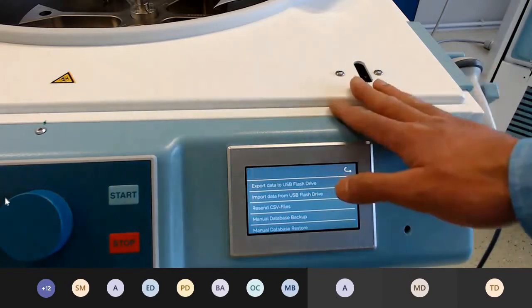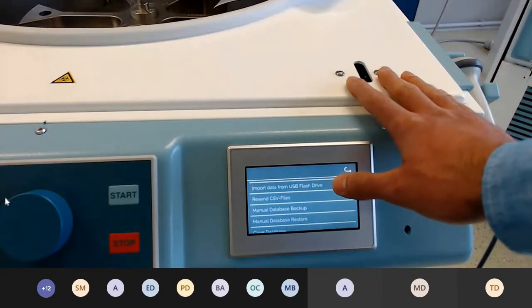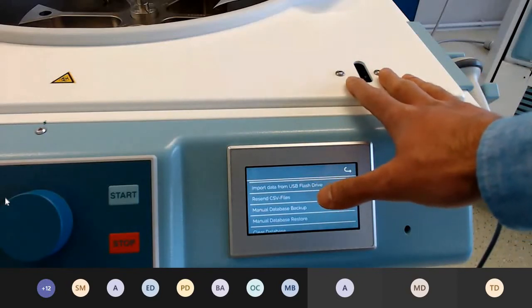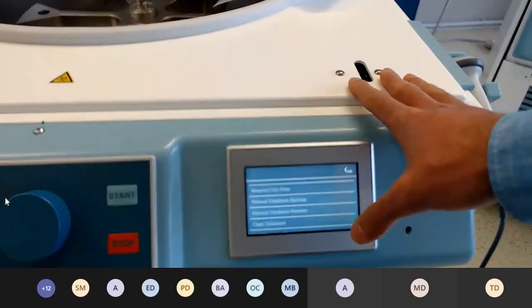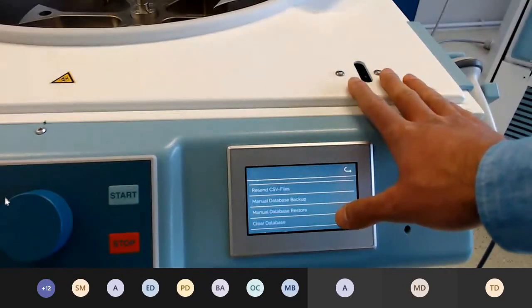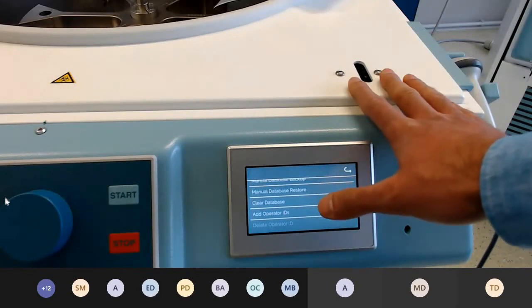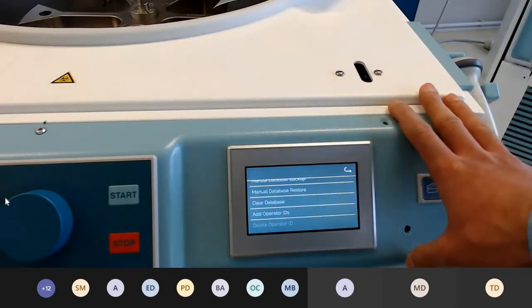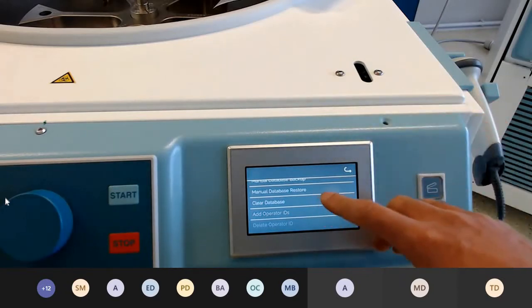Then we can here make an export or import. Resend these files in case of a maintenance to check the function of the communication, and clear the database on the head info or add operator ID.